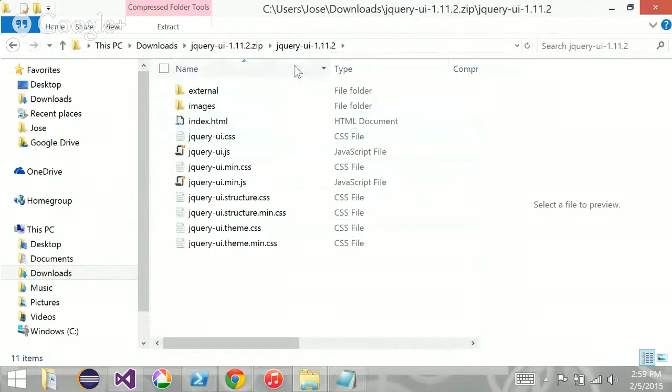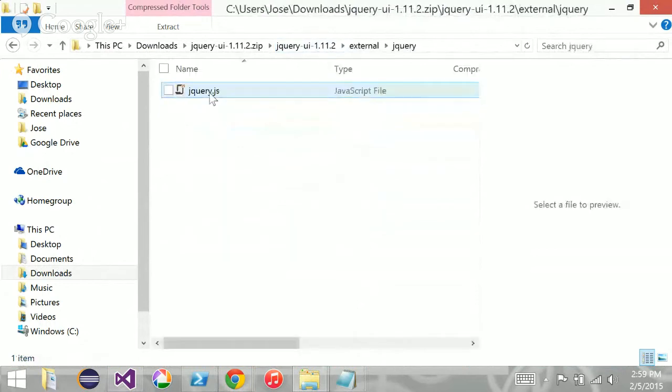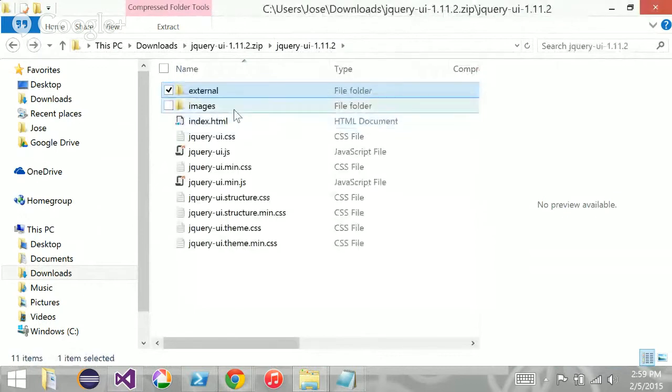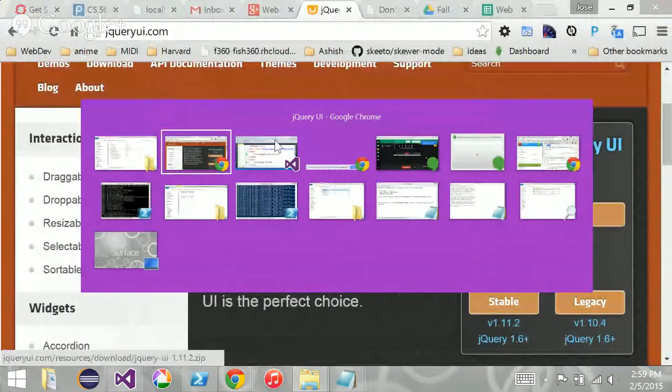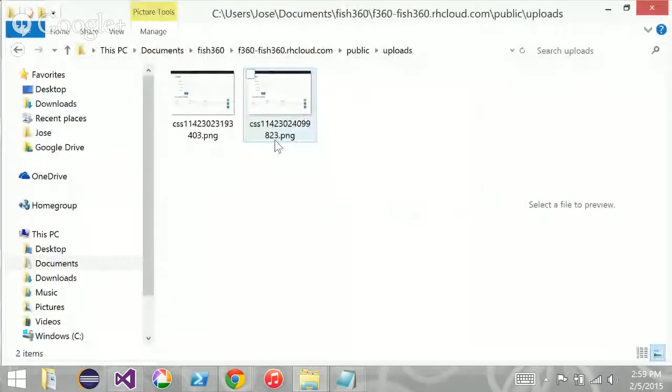jQuery. Where is jQuery? Wait a minute. Did we download jQuery already? External jQuery. Oh, there's jQuery JS. What else is here? Let's see. We have images. All right. So let's capture this. Let's capture that. And let's copy those things into our directory where we have our development environment.